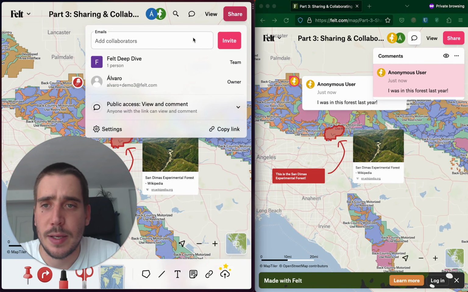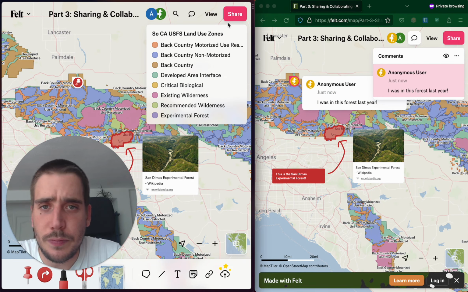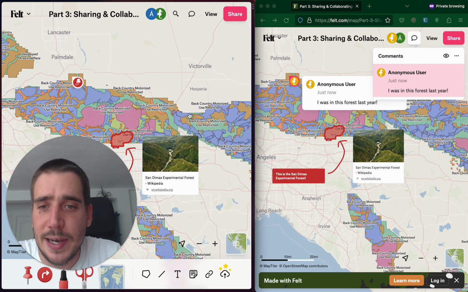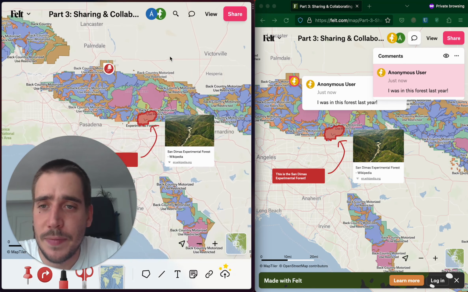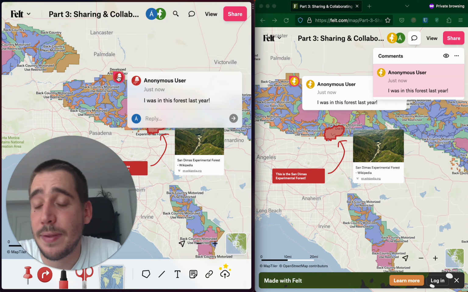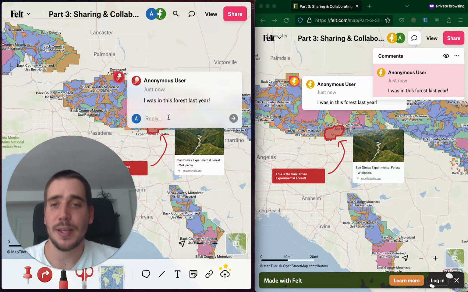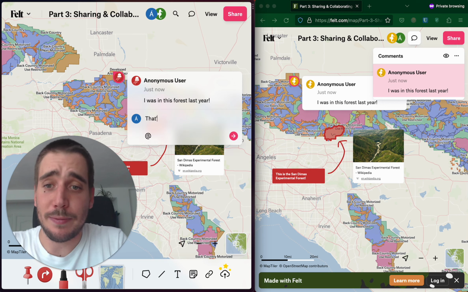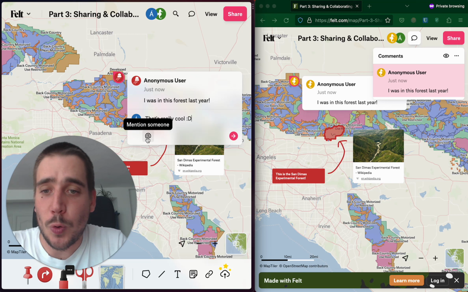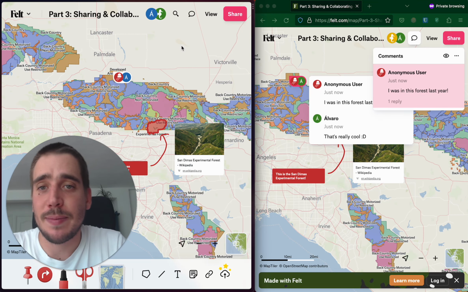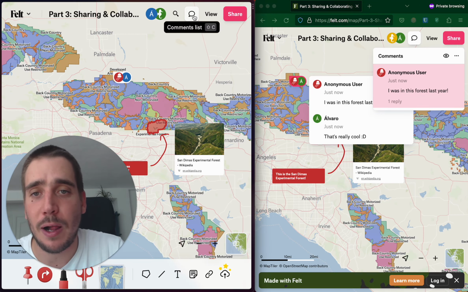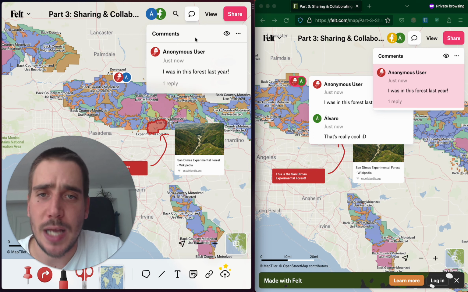Okay, so going back to the editor's map, let me just get the legend out of the way so it's a bit cleaner. I can now see there's a comment by an anonymous user added to my map, and I can answer this. That's pretty cool. Or I could mention people specifically. I can submit my comment, and I can also get a list of all the comments inside this comments list.